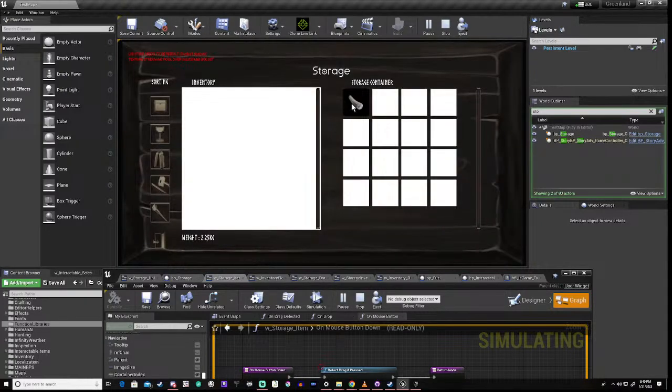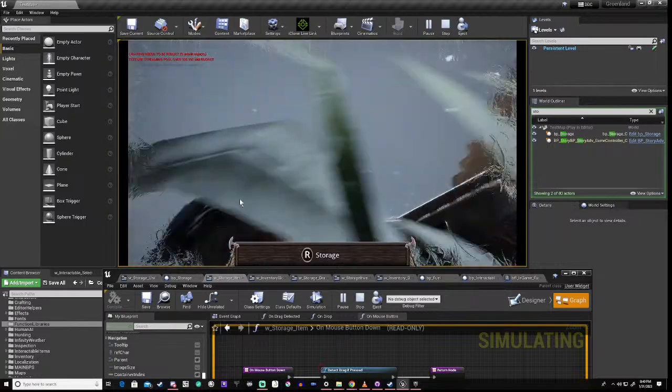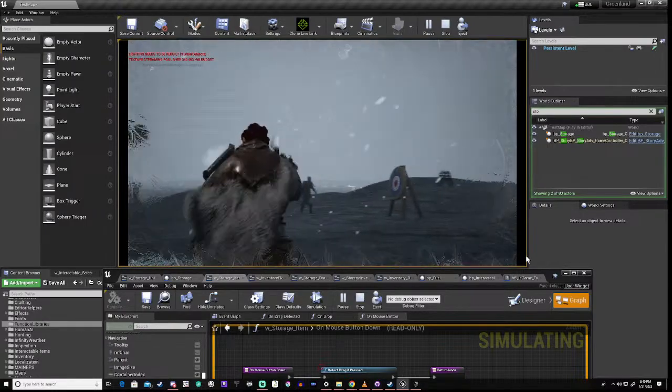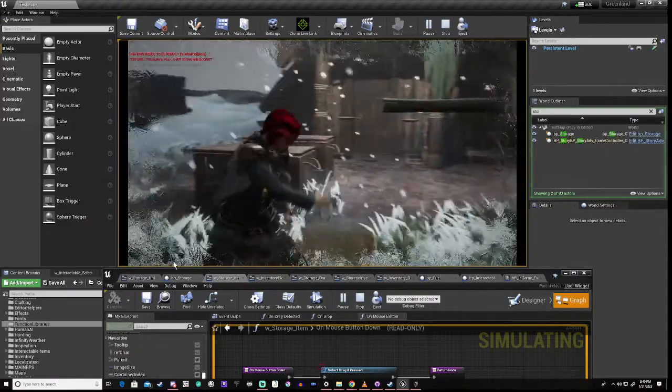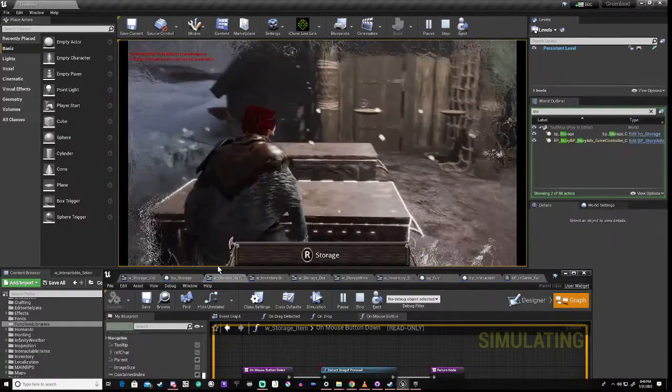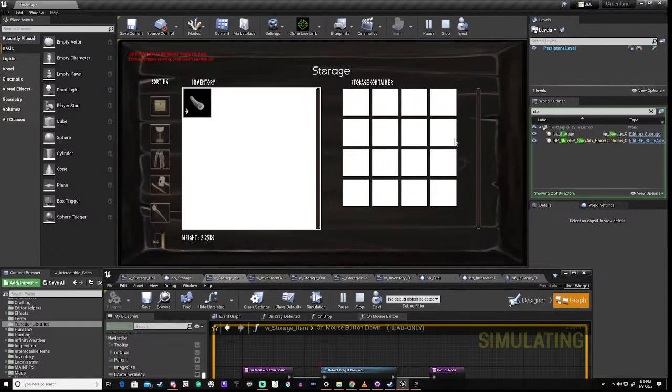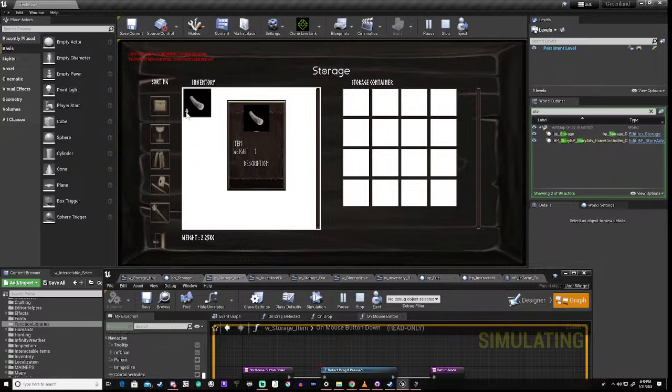Okay, so ta-da! Ta-da! Okay. Now, you'll see that that's not smoke and mirrors. If we actually walk away and then walk back up to our storage container, there's nothing there. And our inventory has been changed, but this should actually say 1.